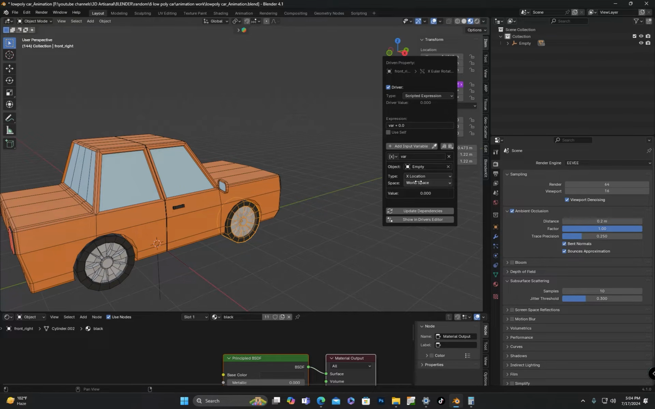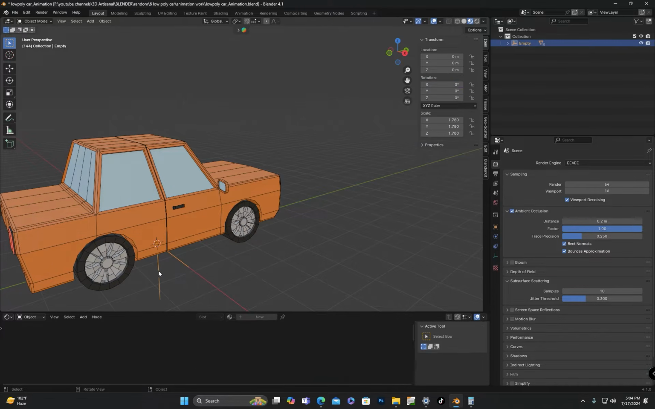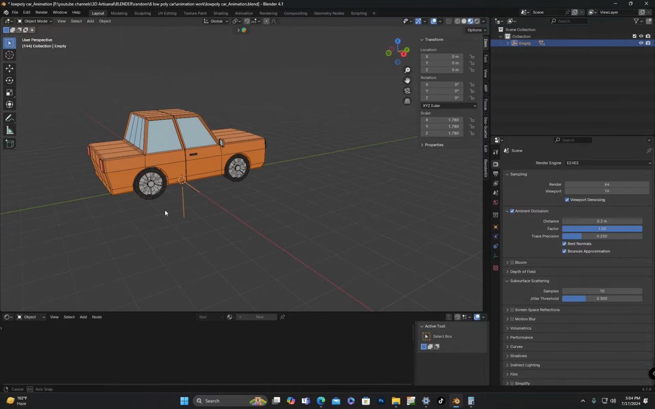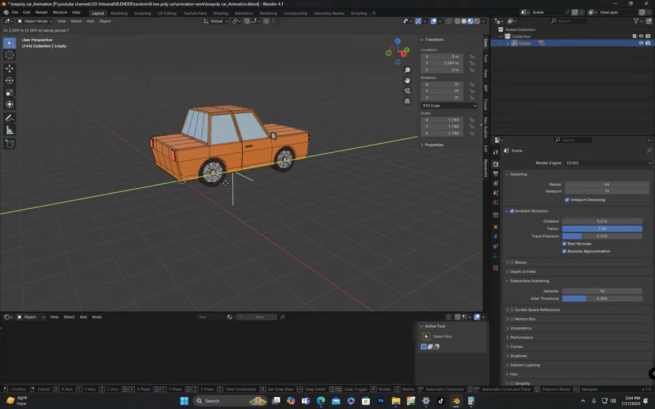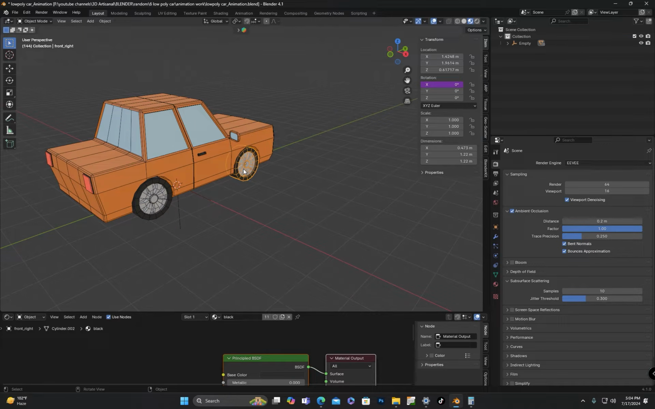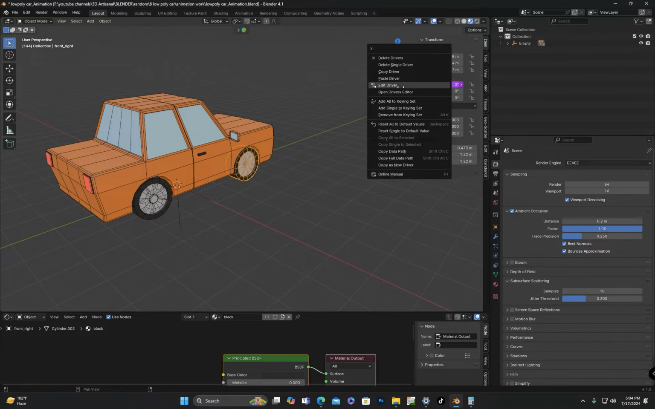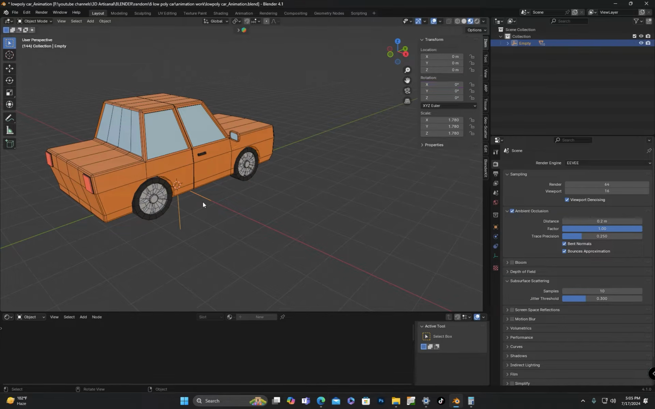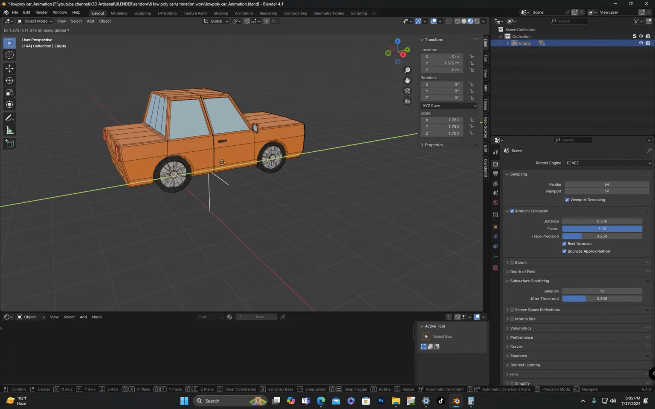Here under the objects option, there will be a type section where currently X is selected. This means that if we move the empty along the x-axis, the wheel will rotate. Currently moving the empty along the y-axis does not rotate the wheel. However, we want the wheel to rotate when we move the empty along the y-axis. So in this option, I will select Y instead. Now when I move along the y-axis, the wheel will rotate.